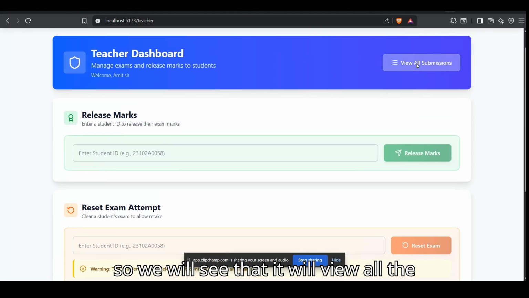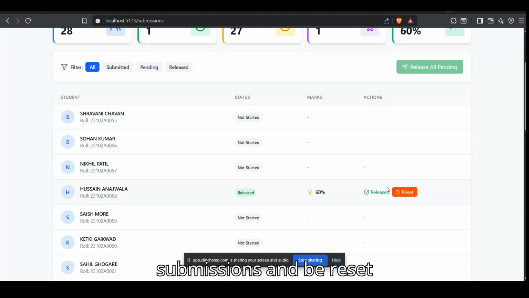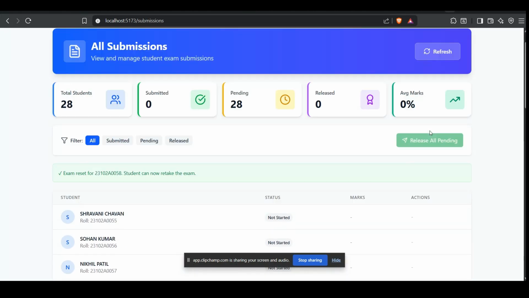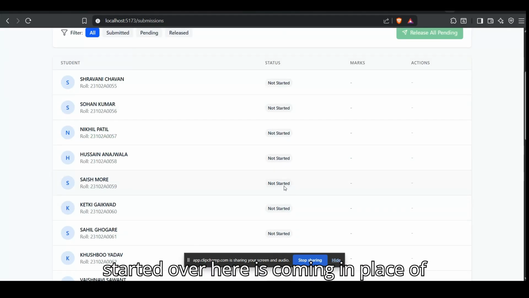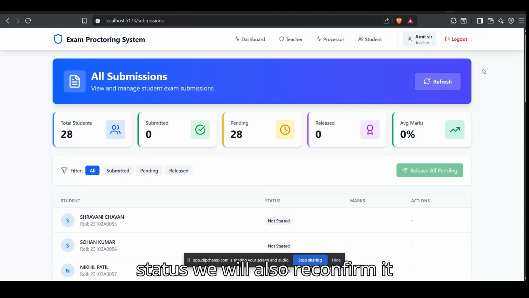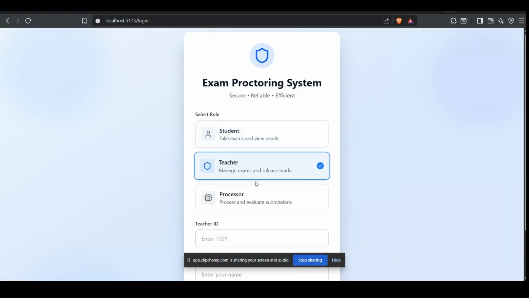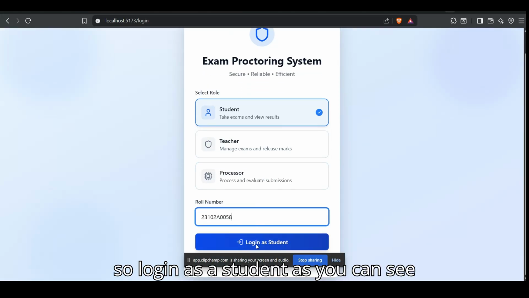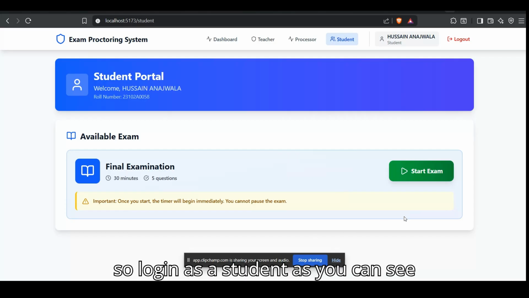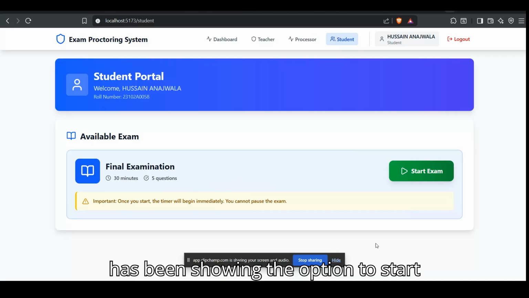The functionality which I was talking about was that a teacher can also reset the examination for a particular student. So we'll see that. We'll view all the submissions and we reset. As you see, not started is coming in place of status. We'll also reconfirm it by going in the student again. Login as a student. As you can see here, the student is shown the option to start the examination again.